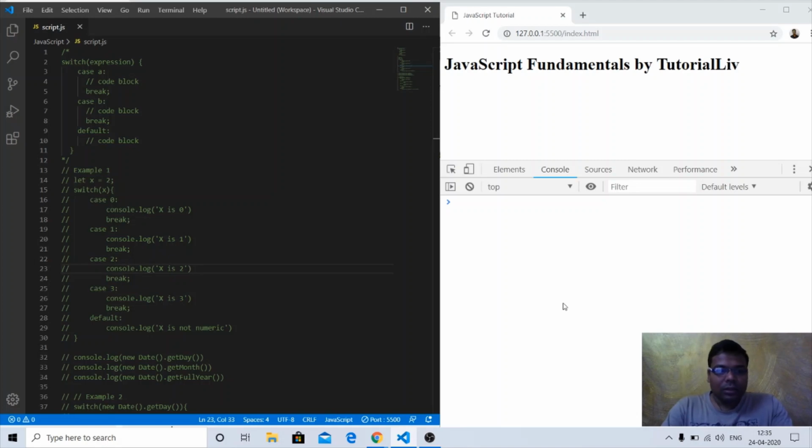In the last session, we saw the conditional statements if, else if, else. In today's session, we are going to see the next and last conditional statement, that is switch. So, starting with the syntax. What is the syntax?